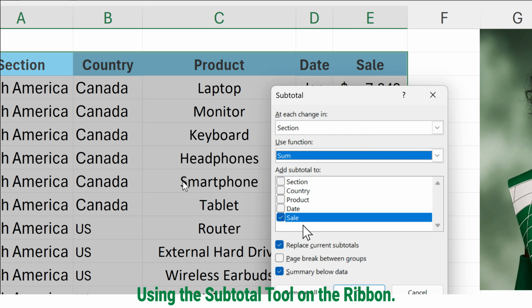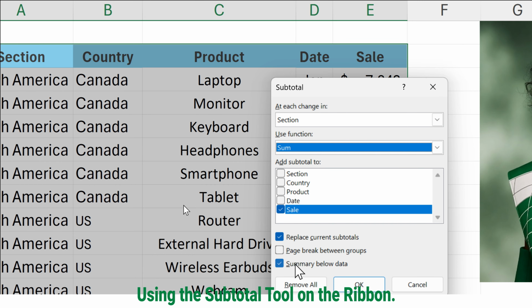There are also a few checkboxes at the bottom to consider. I'm going to choose Replace Current Subtotals, just in case there are any existing ones. I do not want a page break between groups right now, but I definitely want to check Summary Below Data, because I prefer seeing my totals at the bottom of each section rather than at the top. Click OK, and let's see what that did to our list.